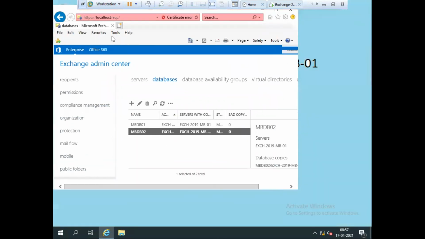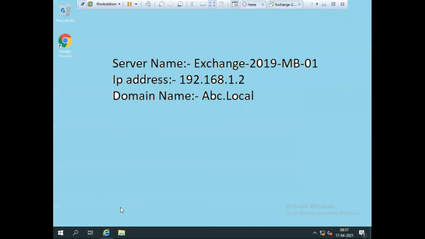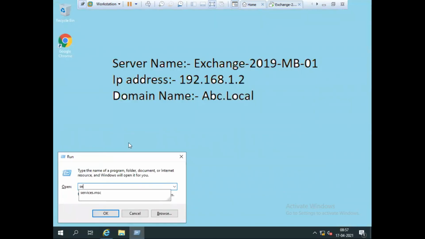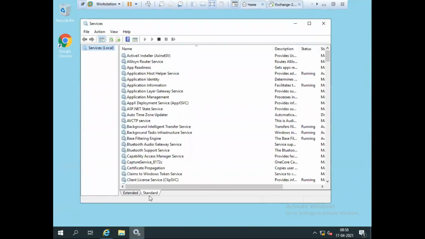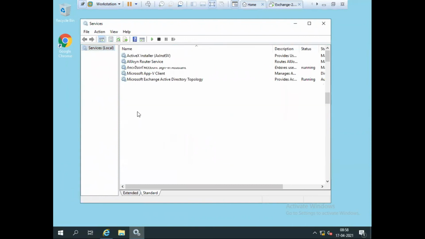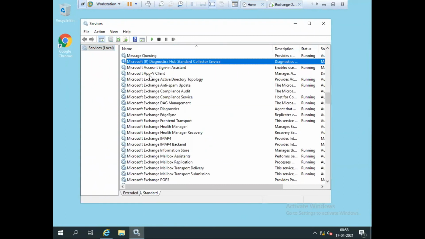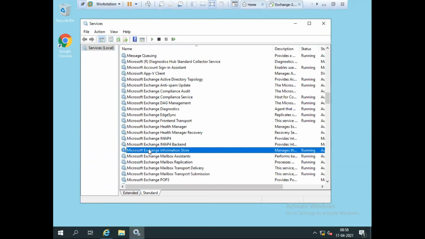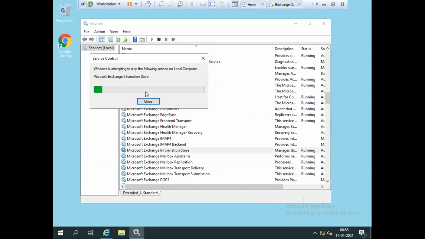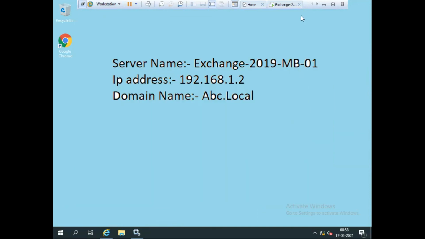I minimize this one now, and I'm going to go to services.msc. Over there, I'm going to restart the service. I go to Microsoft Exchange Information Store. Here is the service. We need to restart this service. Let's right click on that. We have the option restart. Once you do this, you can go for restarting the service. So this is how to create the mailbox database in Exchange Server 2019.